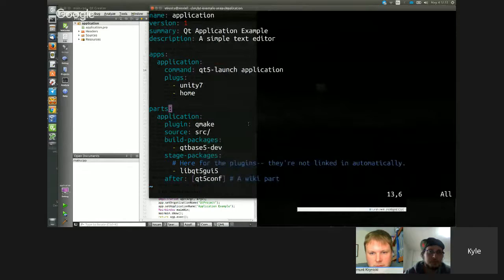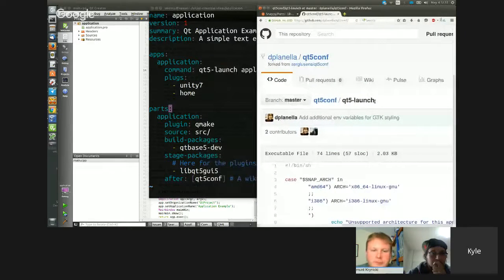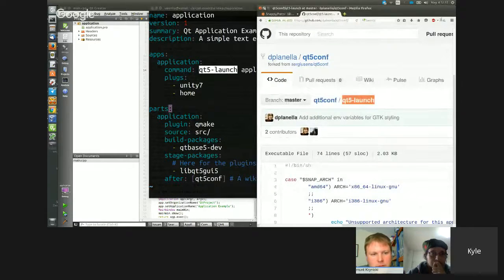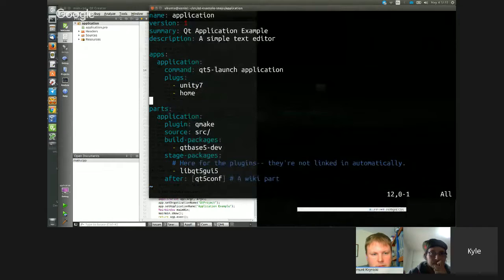And I'll show you what that actually turns into. Well, okay, so you see the script is called Qt5 launch, and I use it right here. All right, I'm going to pause this for a second, and now I want to talk about this Humic plugin.